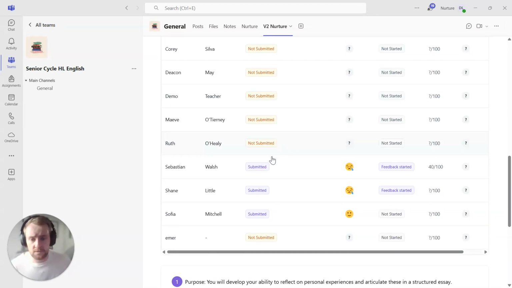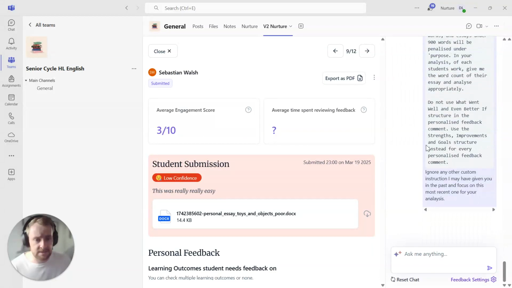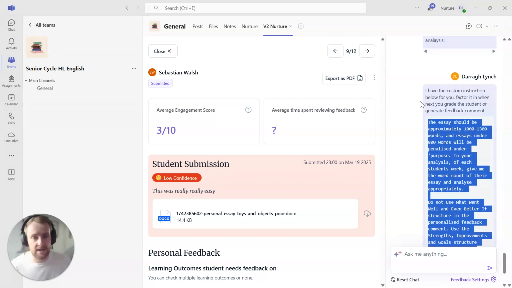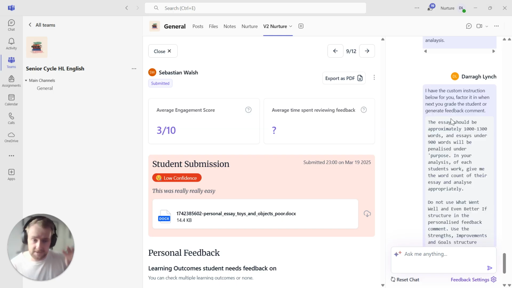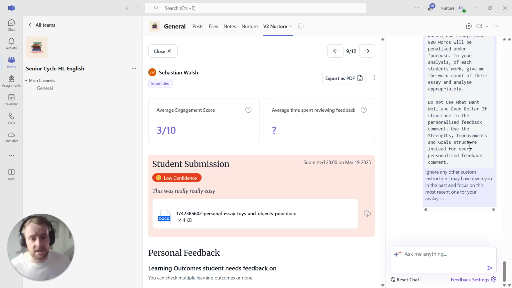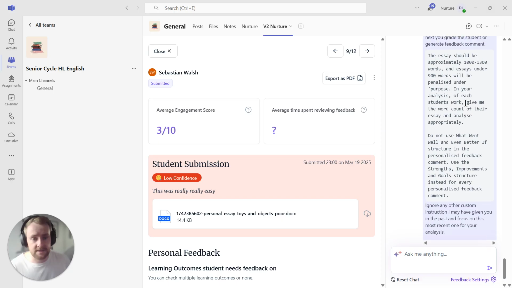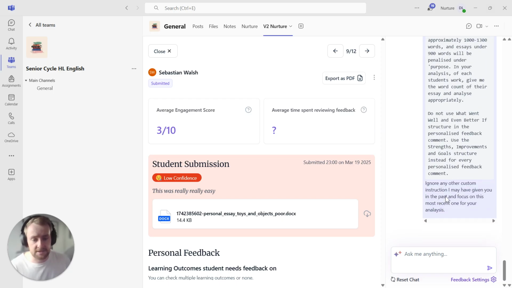Once I've updated those, the next time I open up this student, you won't see this, but there is a system message that is sent to the assistant like this. You won't see this on your side, it's hidden in the background, but just to give you context of what's going on here, it updates the instructions for the assistant like so.